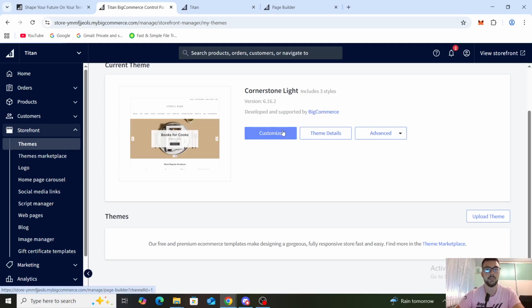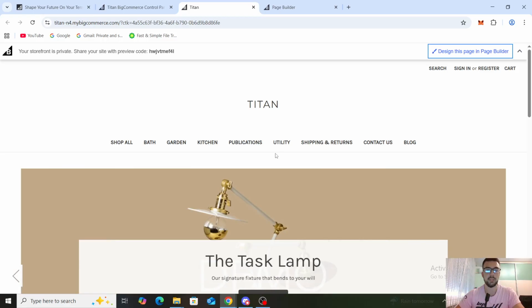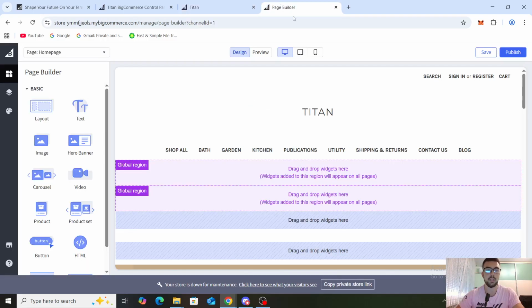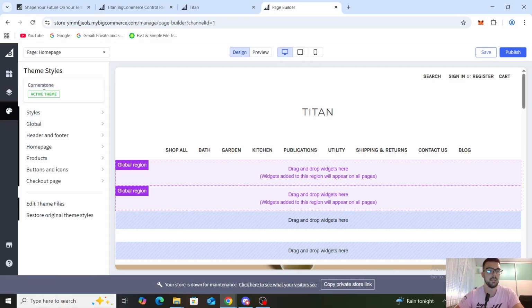If I click on customize, it's going to open up something similar to this, but from there, it's going to open up right here. So through here, you can see widgets, layers, as well as theme styles. You can see live store and help underneath. So if I click on theme styles, you can see here Cornerstone, and I can edit my theme through there.